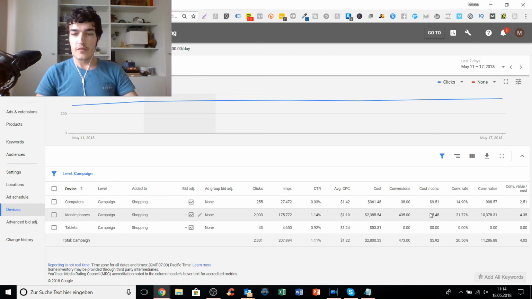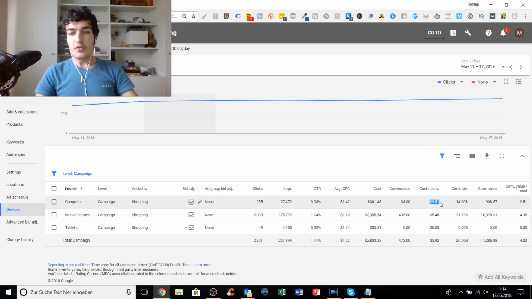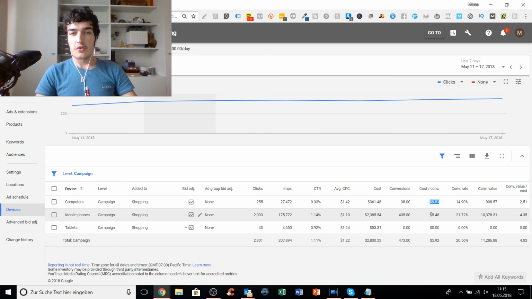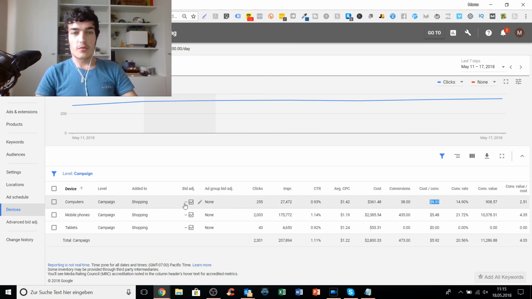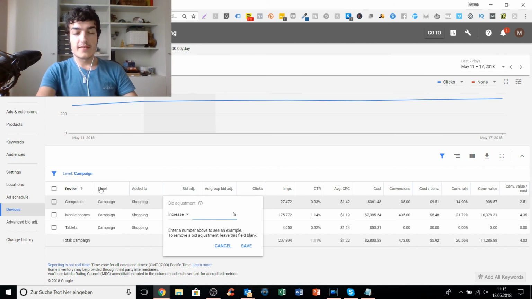So the cost per conversion probably goes from $5.48 to, let's say, $6.48 or even $7. And we don't actually want to increase the cost for computers even more. So this is something that we would check when scaling. We would now go ahead and say, for example, that we want to decrease the bid for computers by 25%.